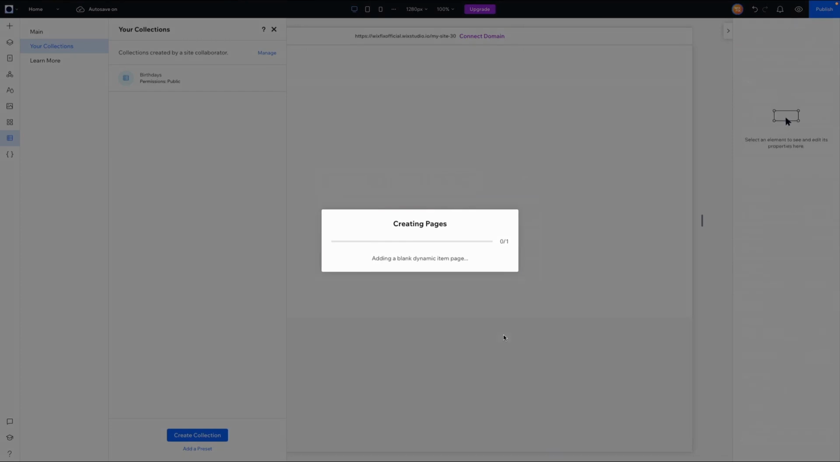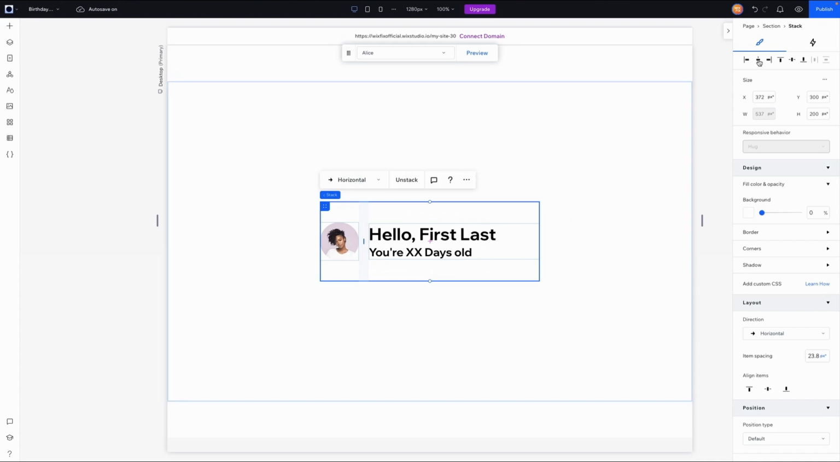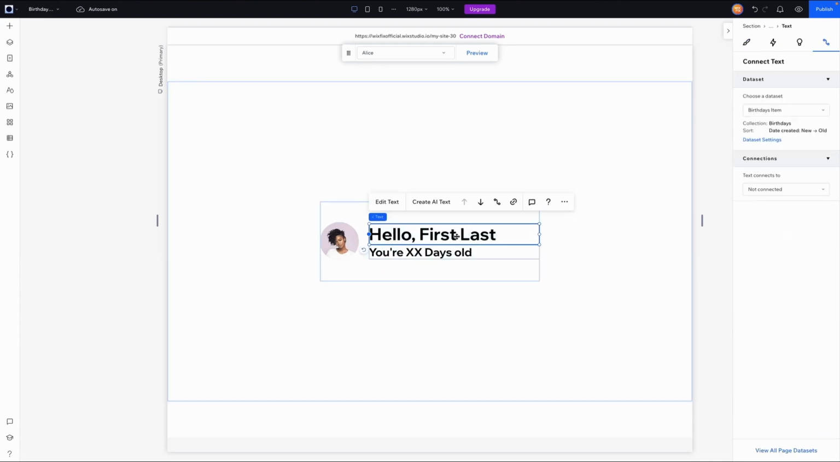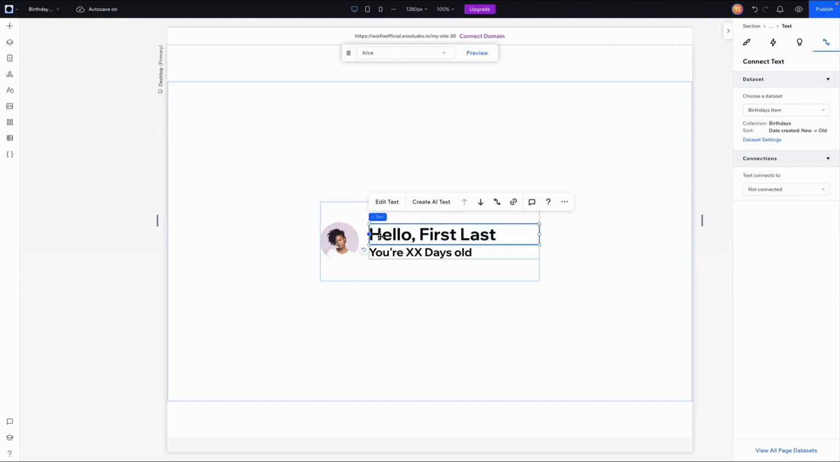So let's say we want to create a blank dynamic item page. And I'm just going to simply paste in the stack that we designed from the homepage. And you can see right here what we're supposed to build, right? The image, we of course want to connect this to the image in the profile picture. Perfect. We don't have to use an expression for that. But for this text right here, we want to say hello and then first name and last name. So how can we do that?